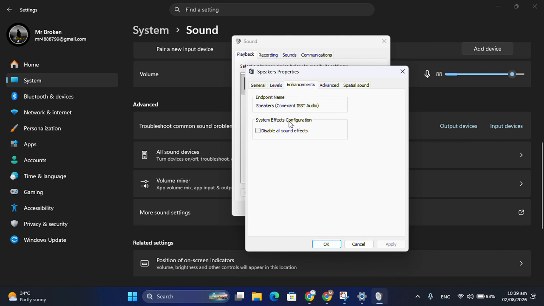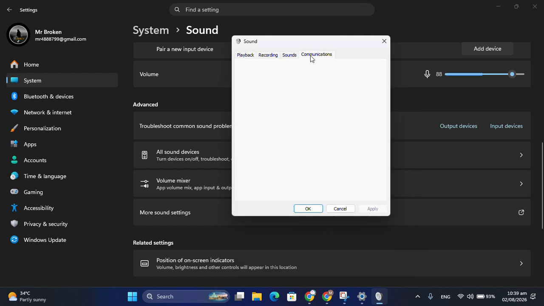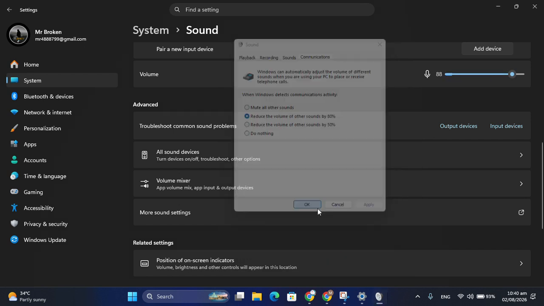Now in enhancements, you have to make sure that you have enabled disable all sound effects, so it will not add any sound effect to your speakers. And in this section, you have to also maximize it. Then click on apply and click on OK. Now once you have done this, your issue might have been fixed.